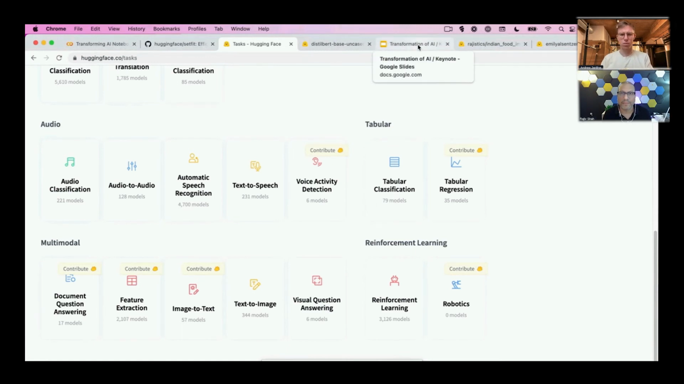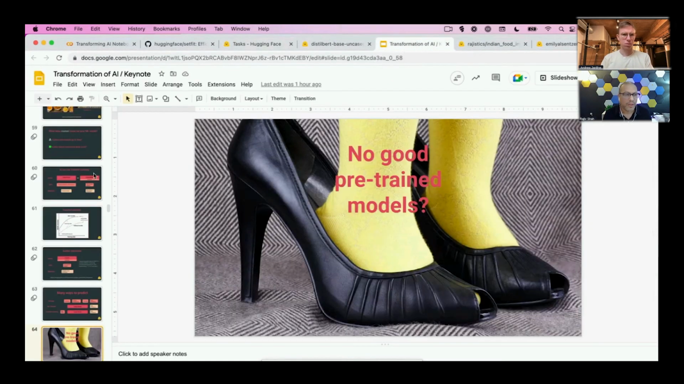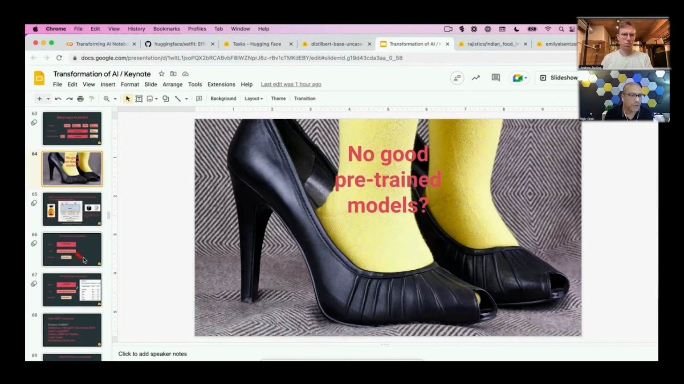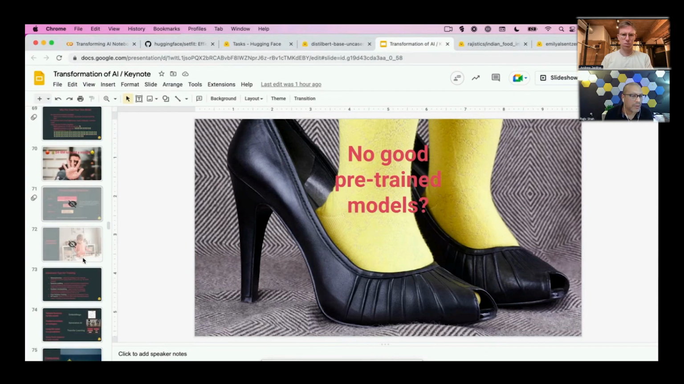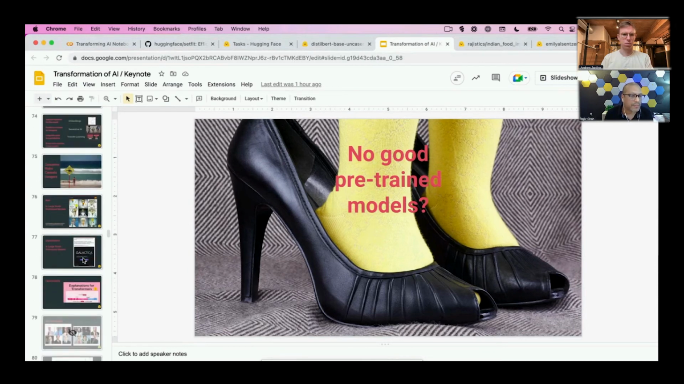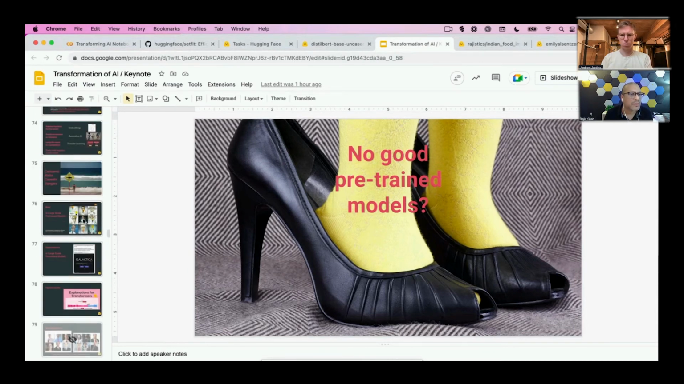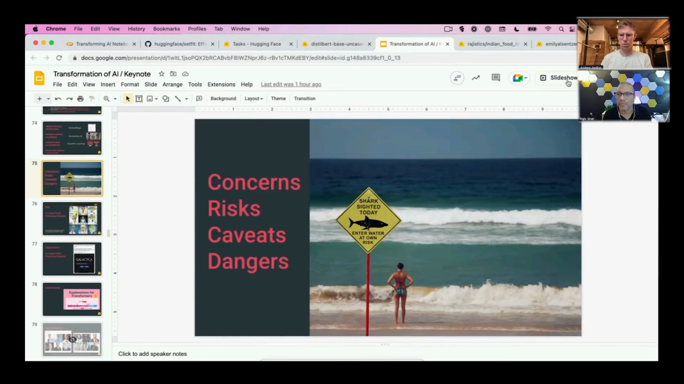Okay. I'm going to skip over this no pre-trained. I want to show you guys spaces, but let me hit one. I'm going to skip slides. Let's go over here real quick.